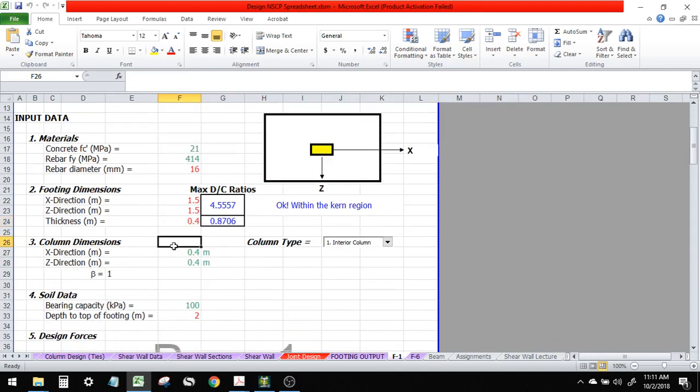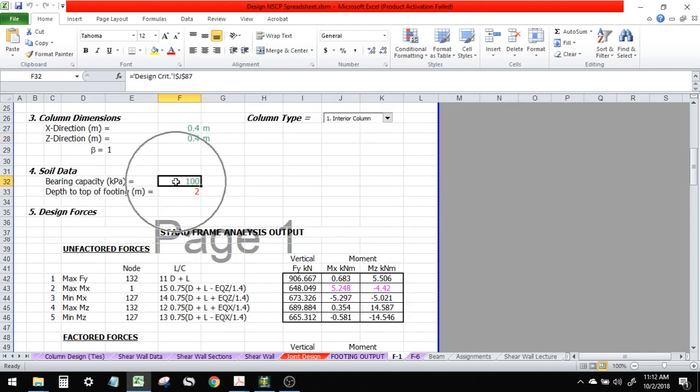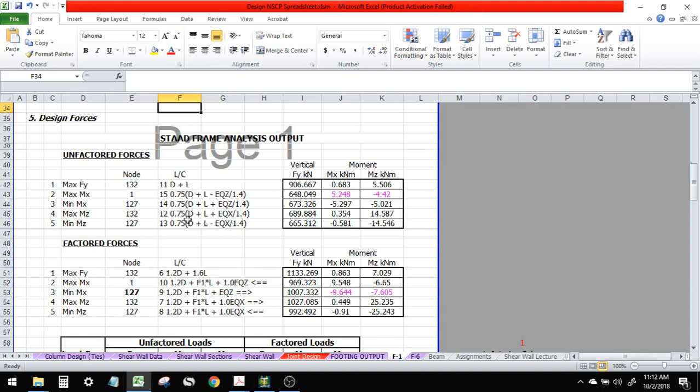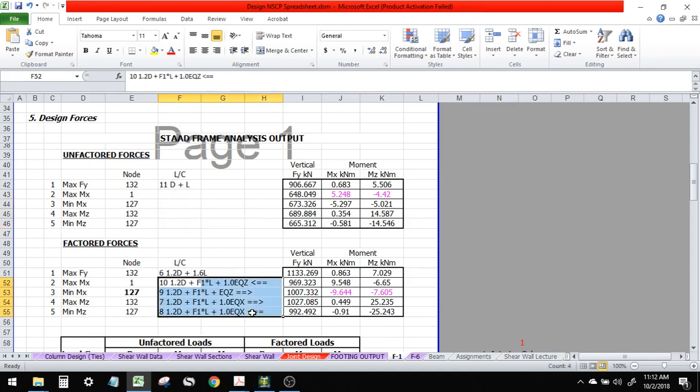and then the column dimension in X and Z. This is required in order to compute for the punching shear on the footing. And this bearing capacity is again from our design criteria. Then depth to top of footing, let's assume it's 2 meters, or 1.5. I'll explain this further in a separate video, but for now I'll delete these values first. Then let's say this one, delete this.